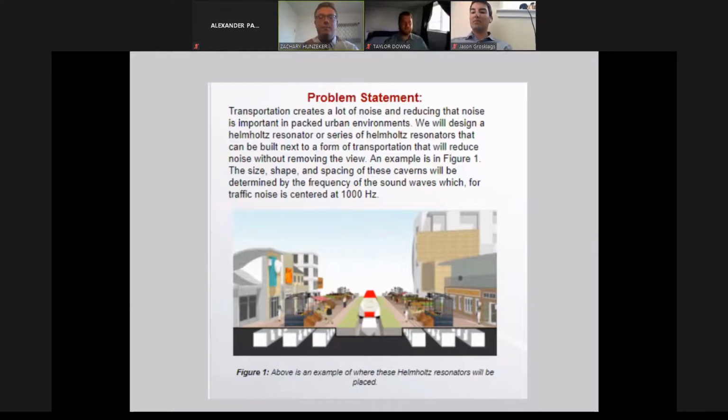traffic transportation, so either highways or, as this picture says, train. And we have found that most of these noises are centered around 1,000 hertz. And the main way that we've wanted to do this is through a Helmholtz resonator.